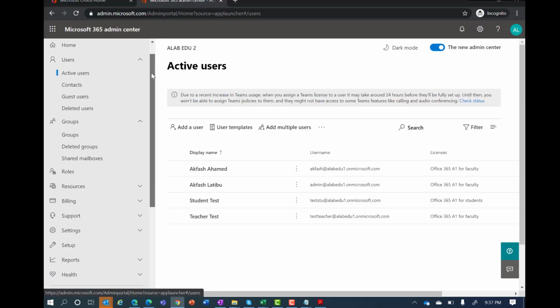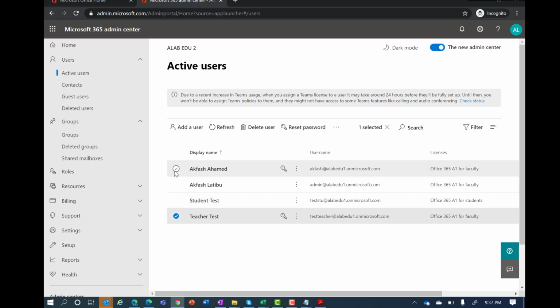As the first step, I'll be creating a security group inside the Office 365 group. The objective here is, out of all these 4 user accounts, there are 2 faculty accounts and 1 student account, and of course 1 admin account. For the admin account, the policy will not get enforced. So I'll make sure that the test teacher account and this account, these 2, are able to create teams, whereas for this account the teams creation will be blocked.